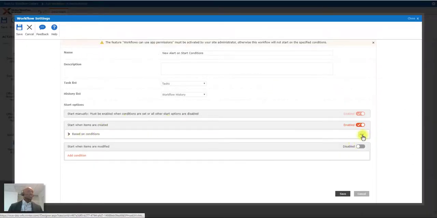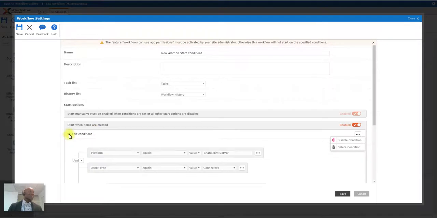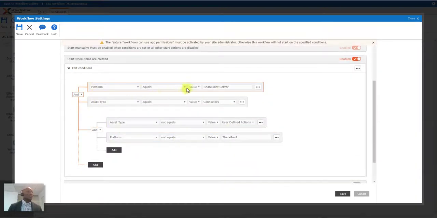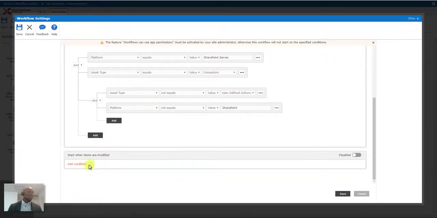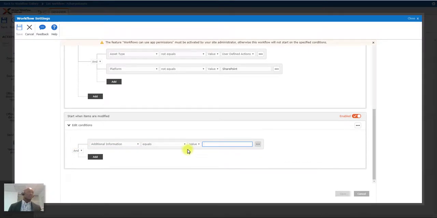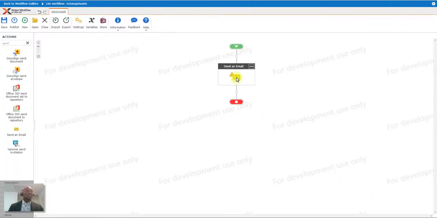Based on conditions, I can look at the conditions here, and it's basically saying that when platform is this and this, you're able to set your conditions within the start of that, and then you can also configure that. You can also run these conditions similarly when an item is modified. If the conditions are met, then run this on item modify. These are cases where you may be doing something and you don't want it looping, so you want to restrict certain things. Look at it from that perspective. But that's how you configure the start event.